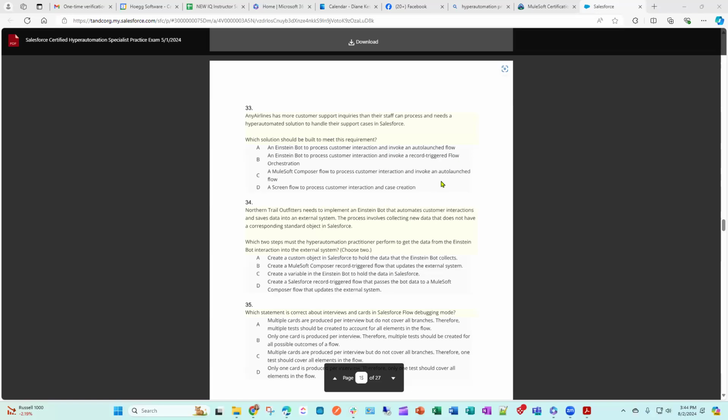Okay, so I could see that there might be cases of some of these. Again, you're going to see some of the questions on the exam where they could provide this solution, but is it the best solution? And the best solution in this case would be a bot that handles that customer interaction to invoke an autolaunched flow.